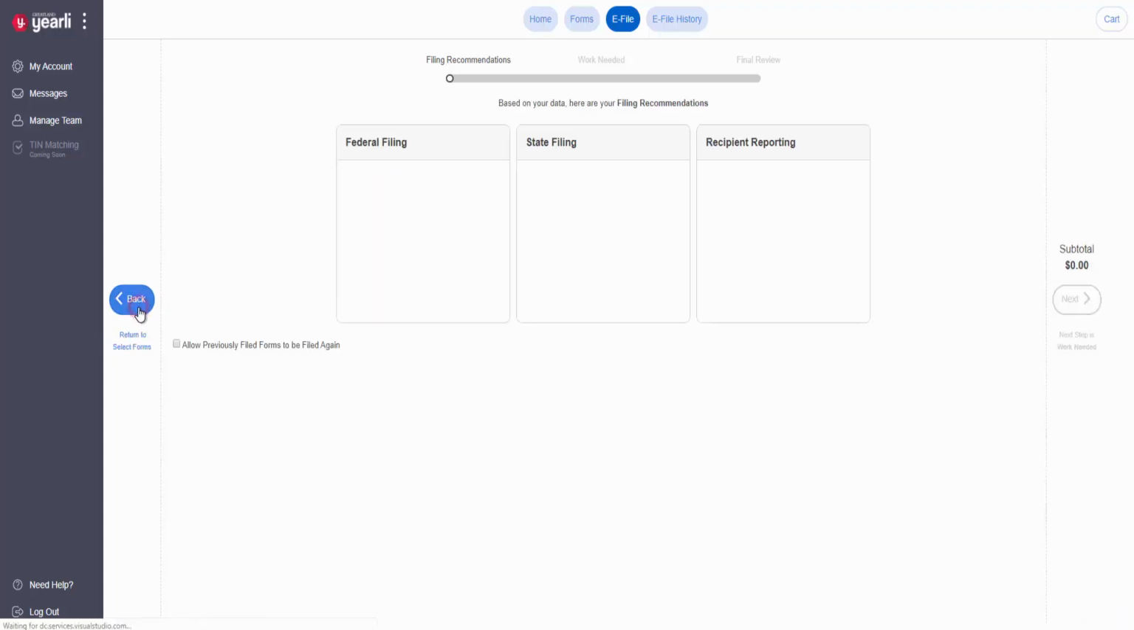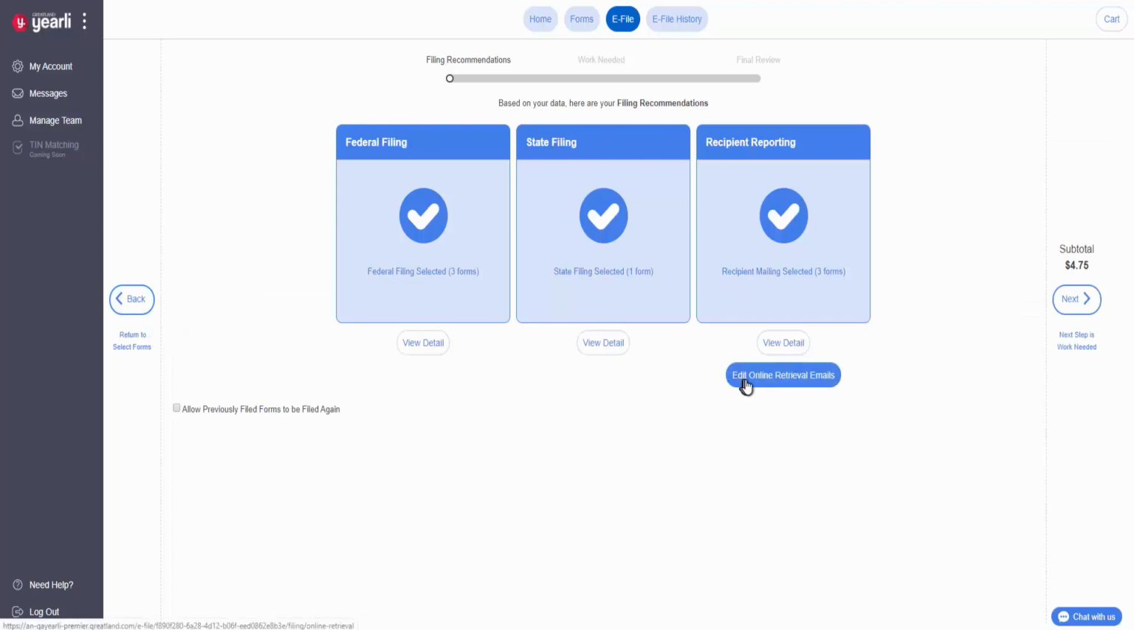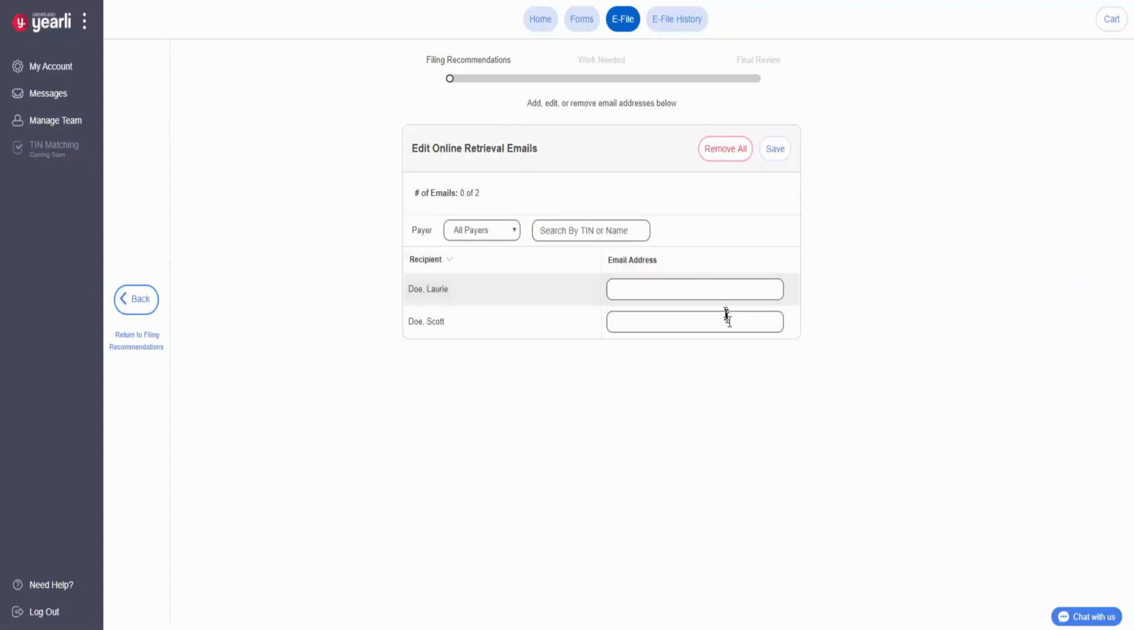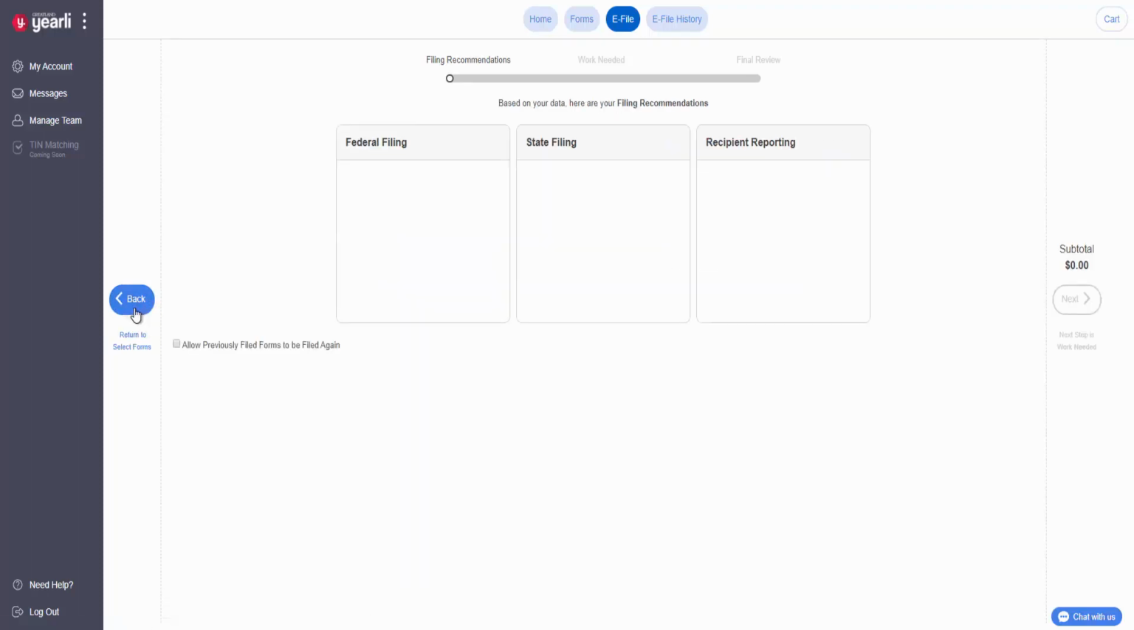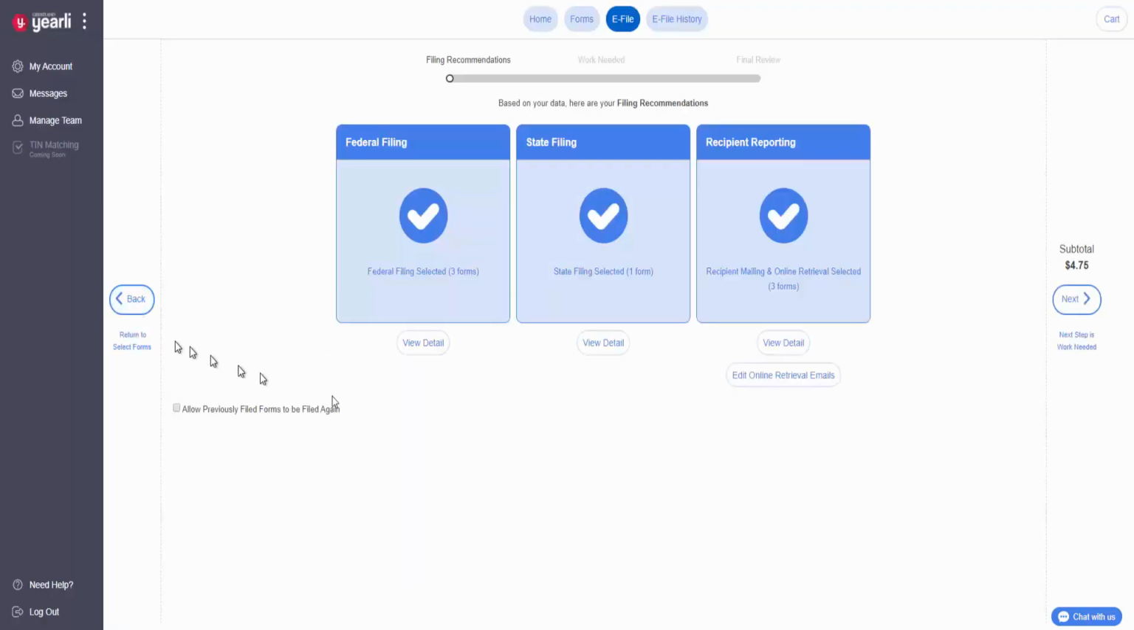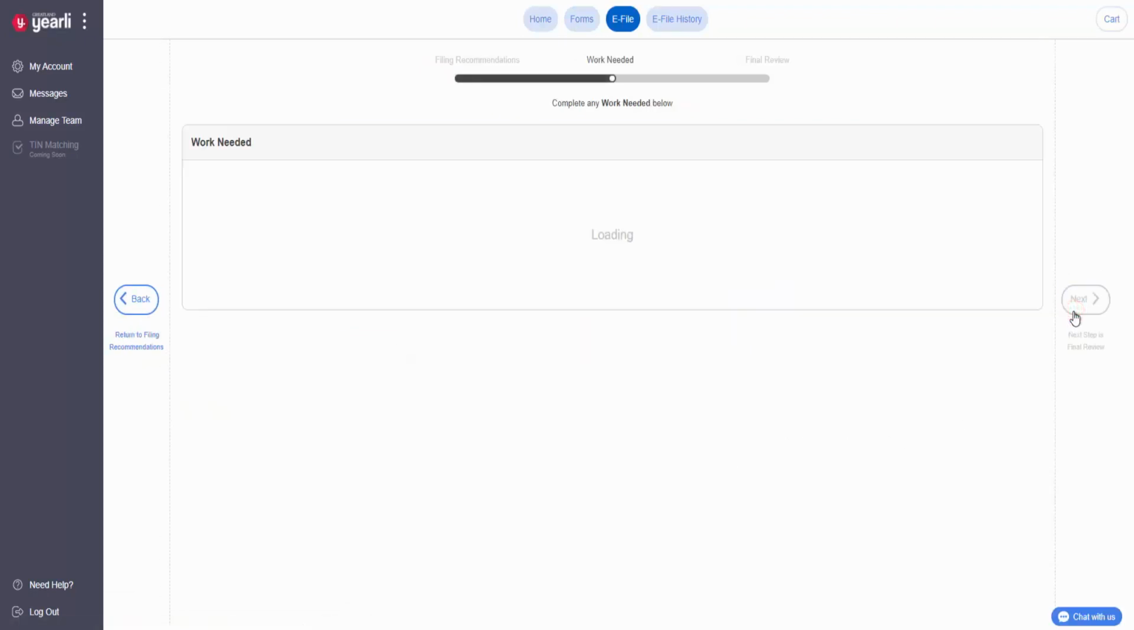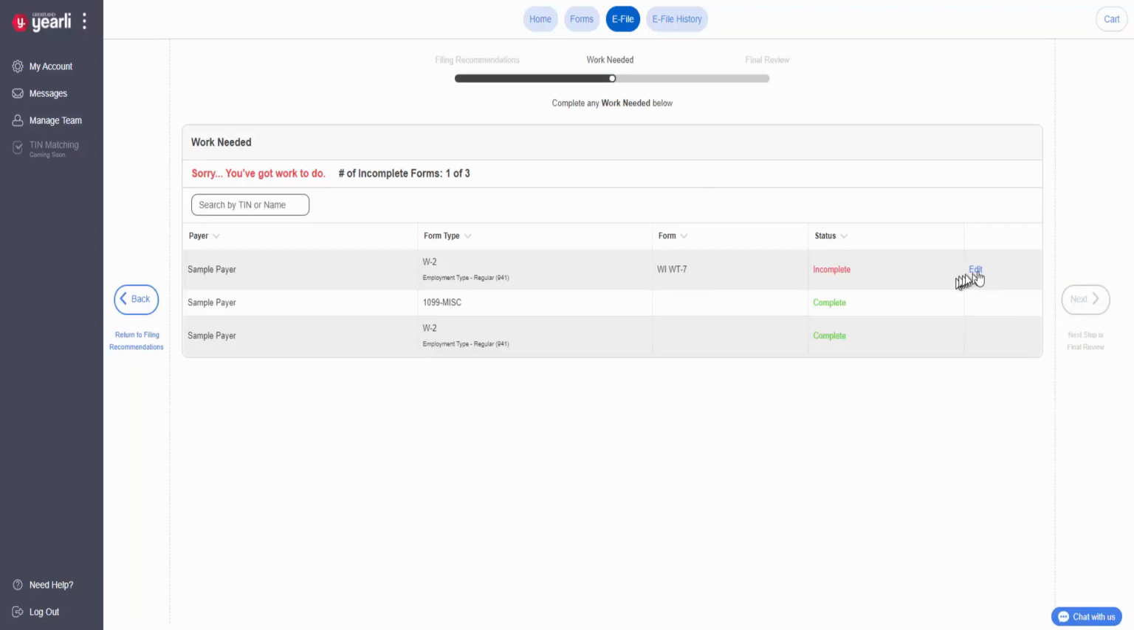Under Recipient Reporting is the Edit Online Retrieval Emails button. Clicking this will allow you to enter the recipient's email address for them to receive an online form retrieval email once the forms are submitted. When ready, press Next. This will take us to the Work Needed section.